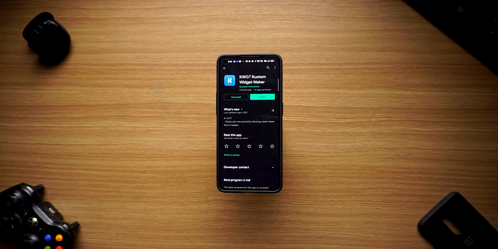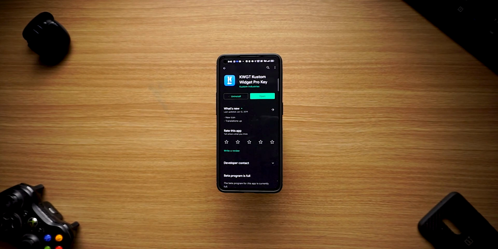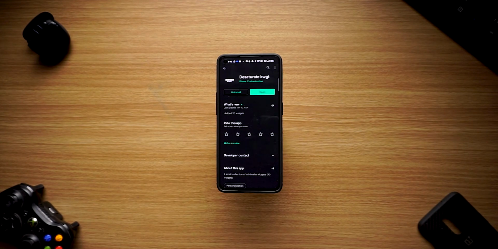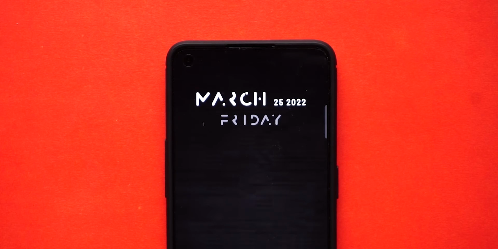Now once you've done that, it's time to add some widgets. So for this setup you will require KWGT and the KWGT Pro key. And speaking about the first widget on the top, this is from a plugin called Desaturate for KWGT and the widget number is F6. So yeah, this is basically a date and time widget. I think it goes pretty well with this setup.